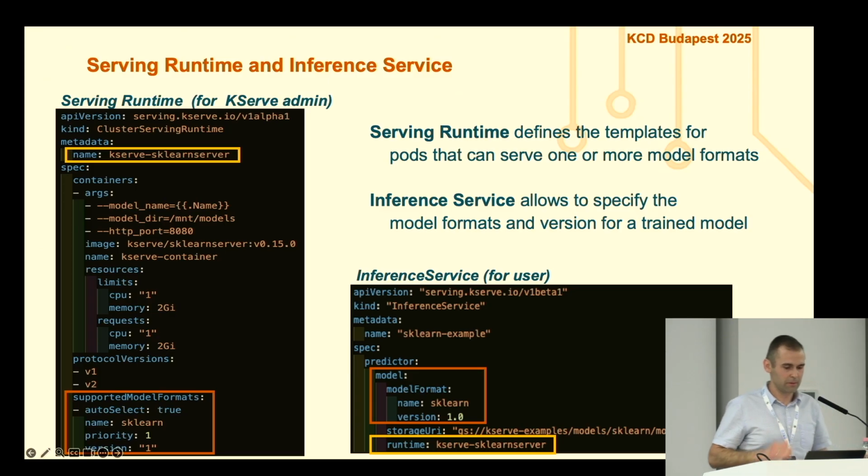So let's look at the core concepts of KServe, which are serving runtime and inference service. Serving runtime defines the templates for pods that can serve one or more model formats. Serving runtime is for KServe admins. You need some Kubernetes knowledge on how to serve your models, and you specify the container image, the arguments, and the environment variables. These are necessary to launch the inference service.